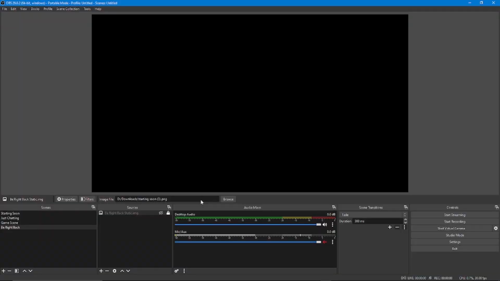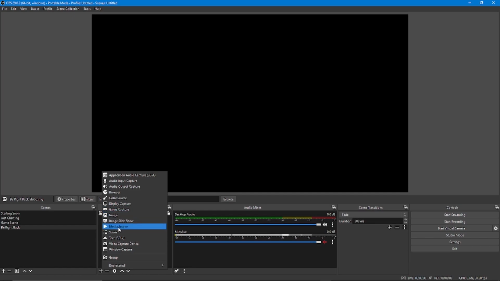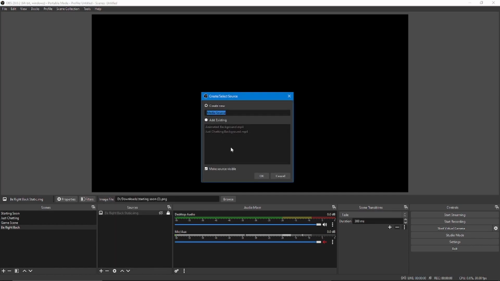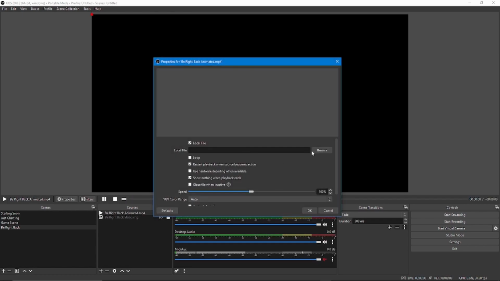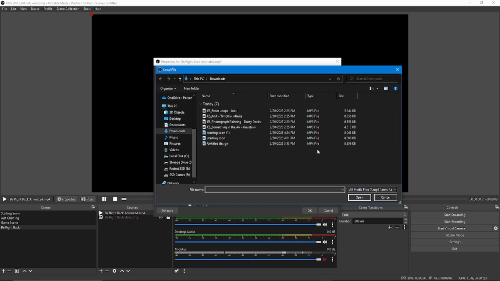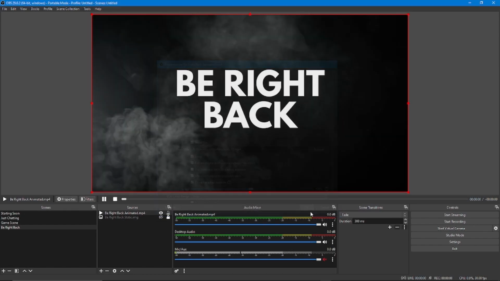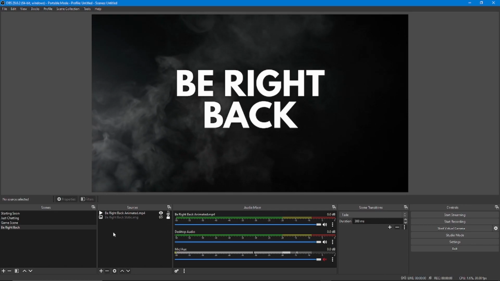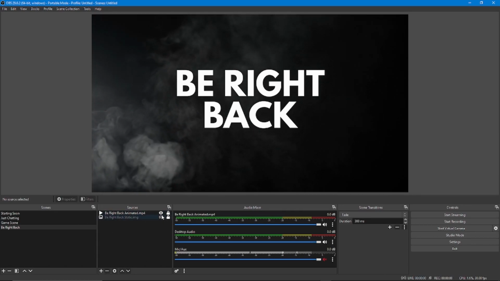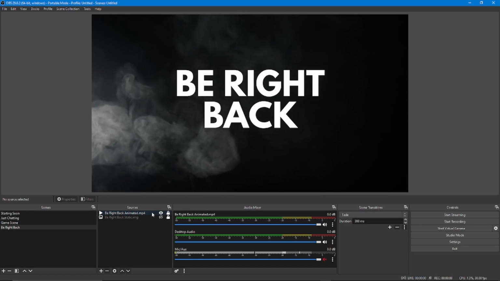Now we have our animation downloaded, same thing as before. Repeat, same process. I'll just say be right back animated .mp4. Click on browse, and then this is going to be starting soon 1. We want this to loop, we want it to close file when inactive, and now we have our be right back animated version.